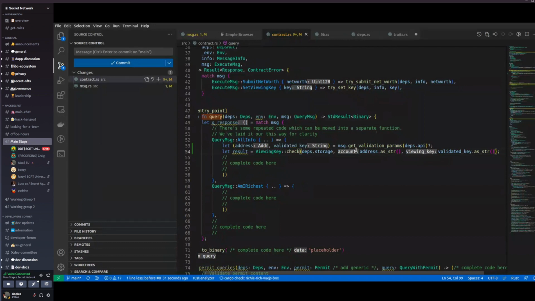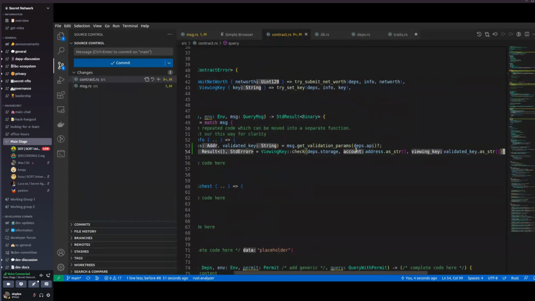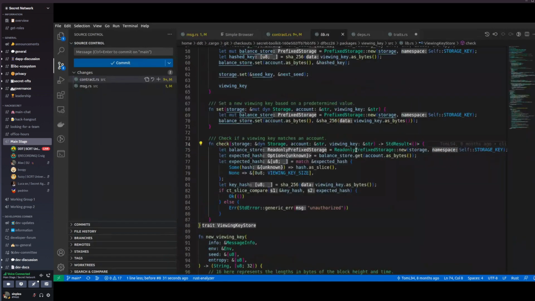I think that should work. Yeah, so now you have a result. If you follow the code and view the source code here, you see that it checks that the viewing key matches the account, and it returns an OK result down here if the key matches the expected key and an error otherwise.